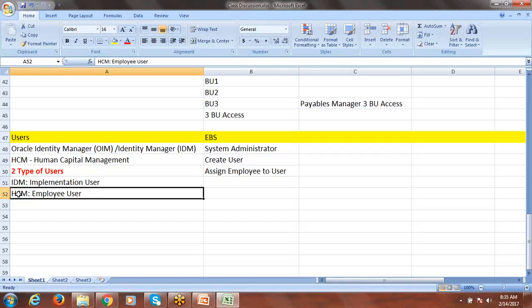How does it work? In HCM, if you are going to create the user called employee, that is nothing but, while you are creating the employee, you will create the user for that employee. That process only we call an employee user. That means through HCM, you can complete two tasks at a time: employee creation, and for the same employee, system user creation, application user creation. These two activities you can perform when you create a user from HCM.